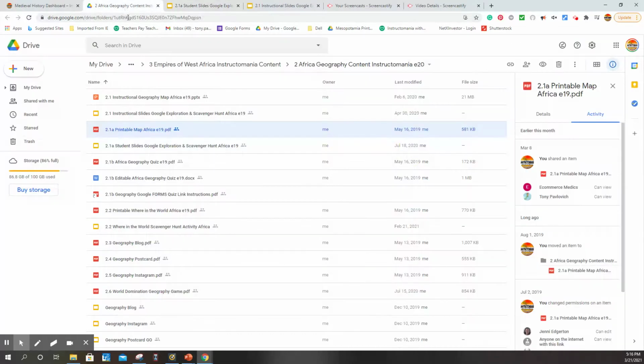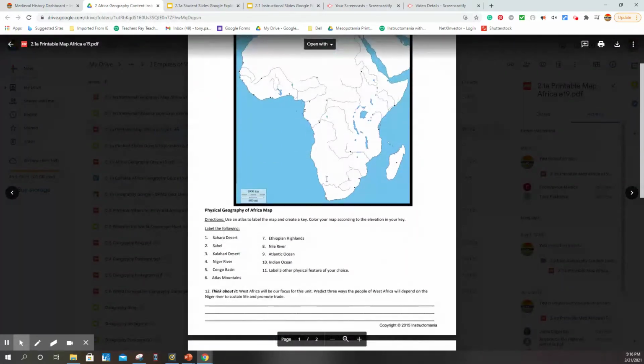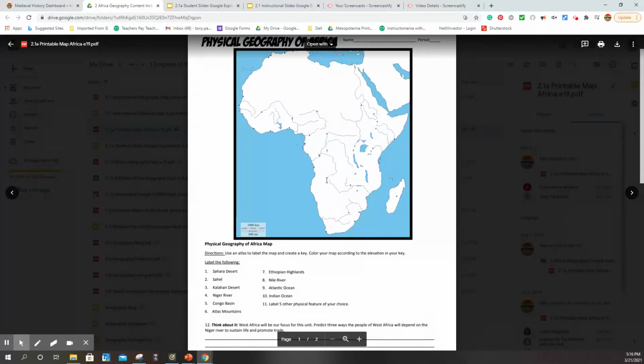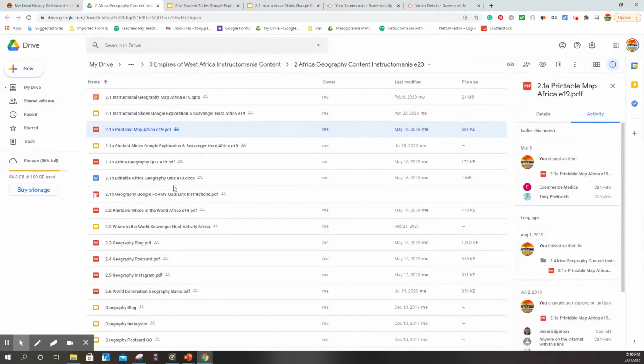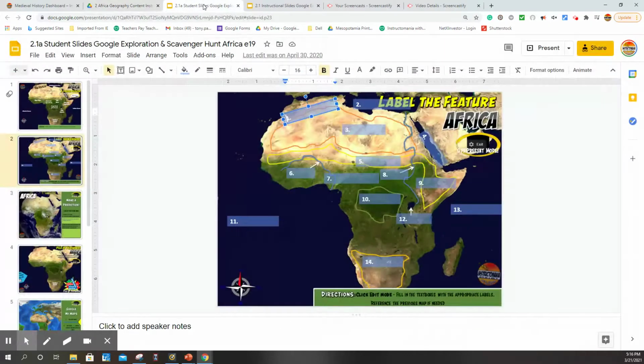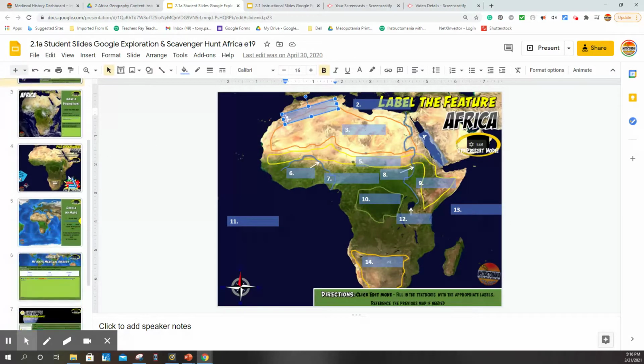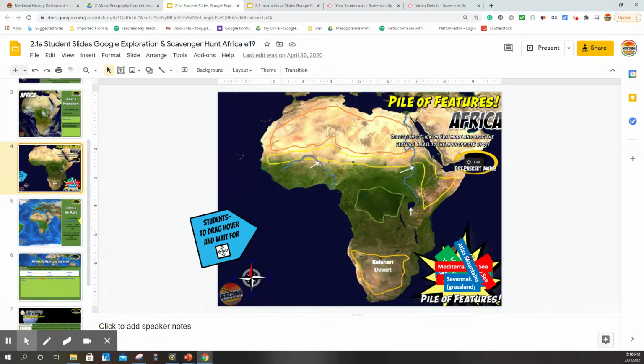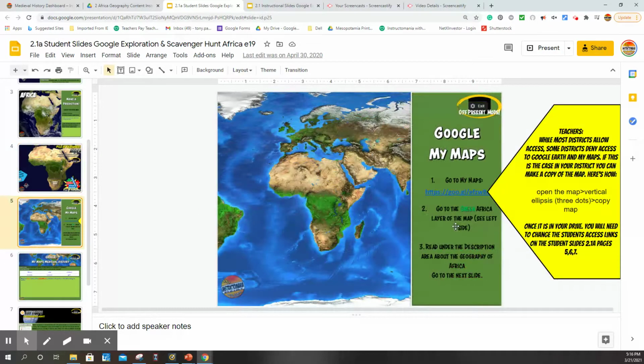If they don't have computers, they can easily do it on the instructional map, which is also here for them. Some people choose to do a hybrid where they use paper and present. It's really up to you. As you keep going through the student slides, they can drag the features. Then they make predictions based on what they're going to learn about.